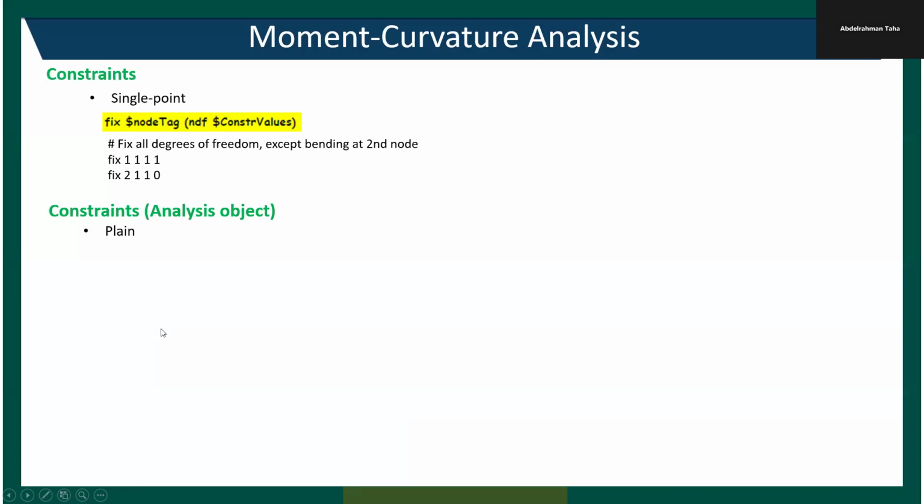Of course, there are more advanced constraint handlers in OpenSees like transformation and Lagrange, using Lagrange multipliers and other methods. And these are methods suitable for more complex applications. But in our application here, plain is sufficient for enforcing these kinds of constraints, which in this case are just fixed degrees of freedom at certain nodes. Okay, and then next, we have the numberer.